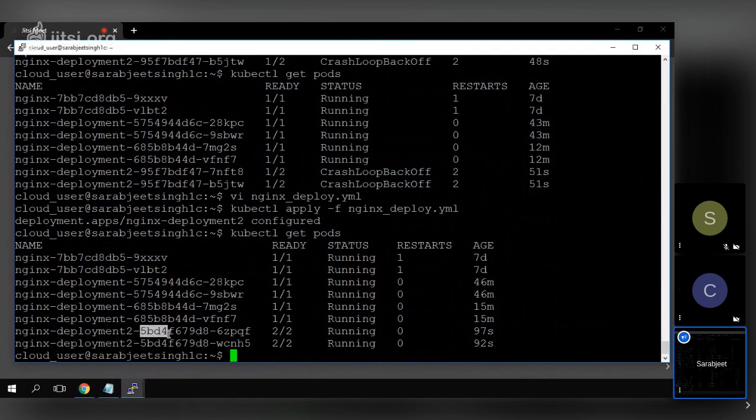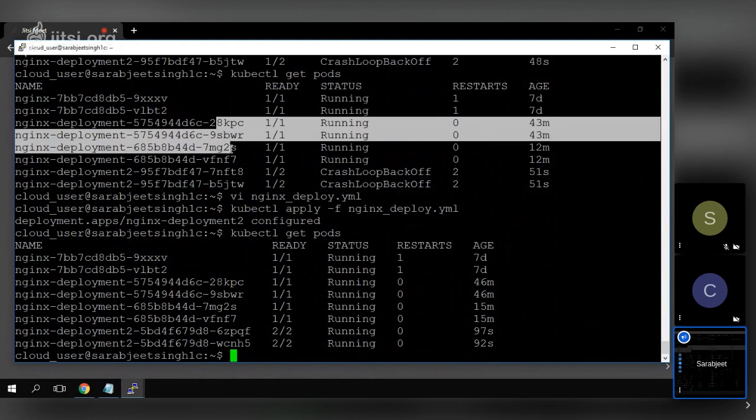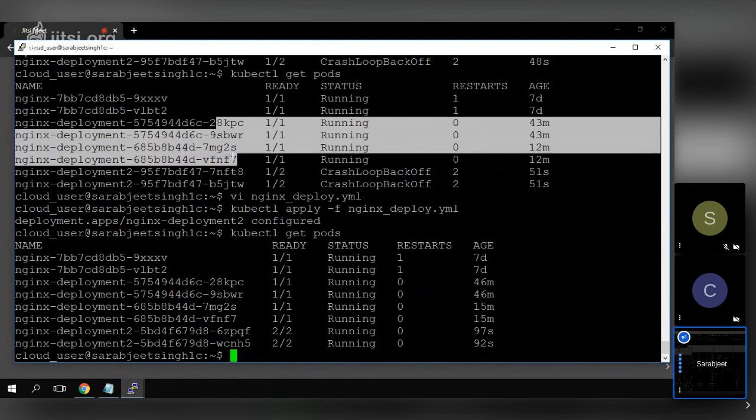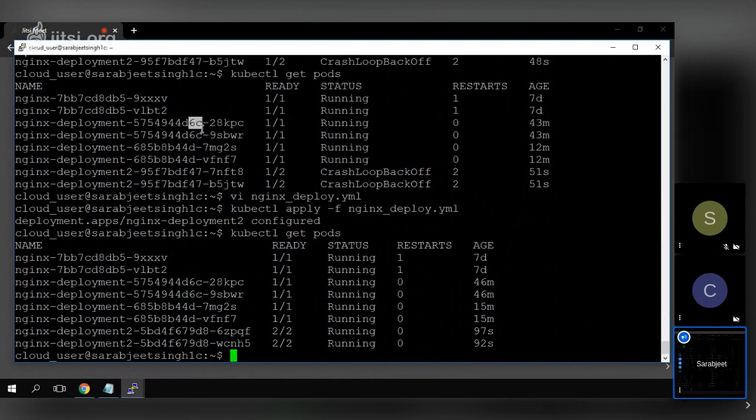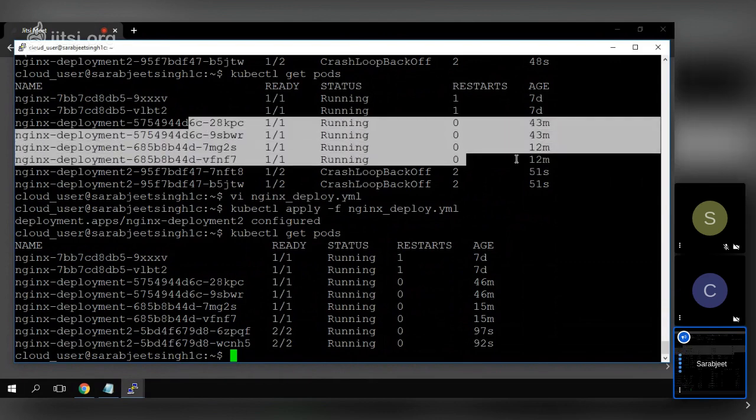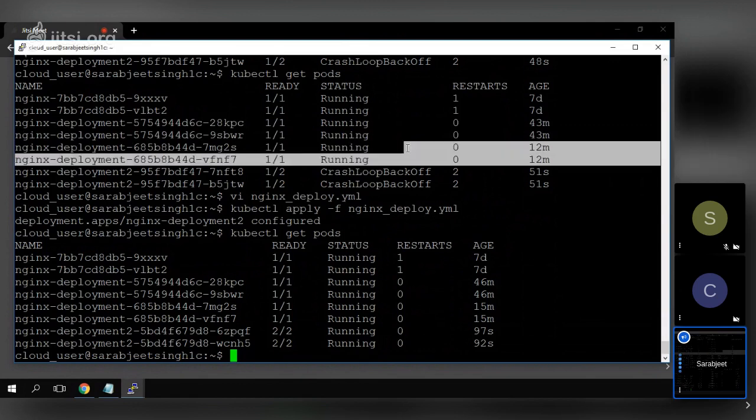So this is changed, and the old one. Actually I have used this in this manner, when I was practicing earlier, I used this apply. So now we have a conclusion that if we use kubectl edit deployment, then the old pods that are running will have no effect. It will just create a new one.